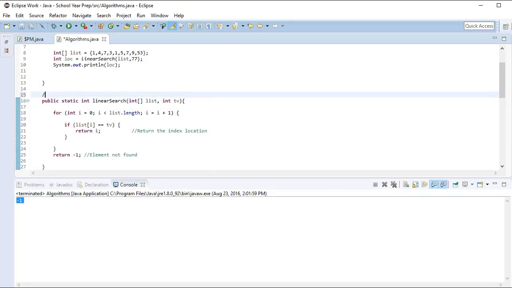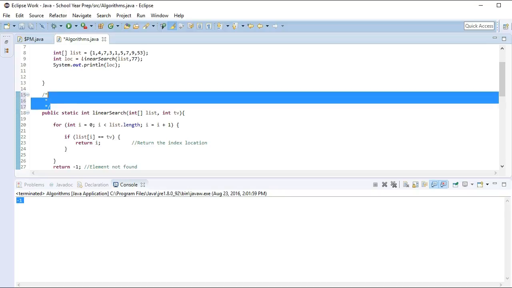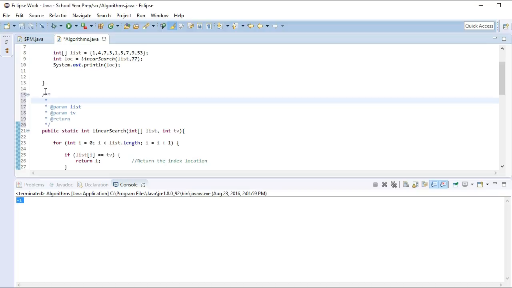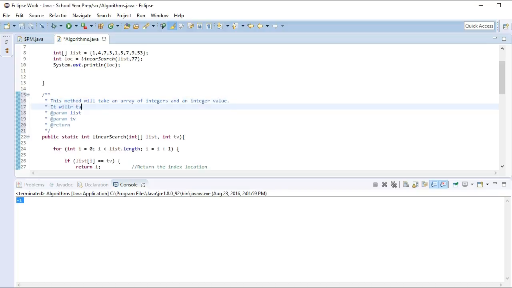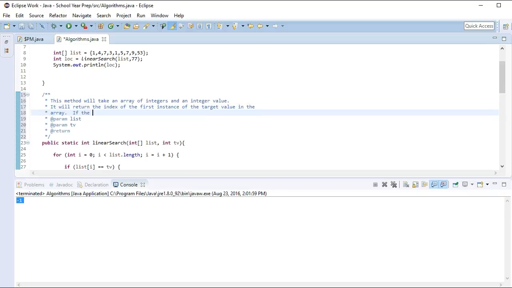As always, it's really good to add some documentation to this. So I'm going to go slash star, slash star star. The nice thing about that is it will auto-generate some of the comments for me, the method header. So this method will take an array of integers and an integer value. It will return the index of the first instance of the target value in the array. If the target value is not in the array, it will return negative 1. And that's it.